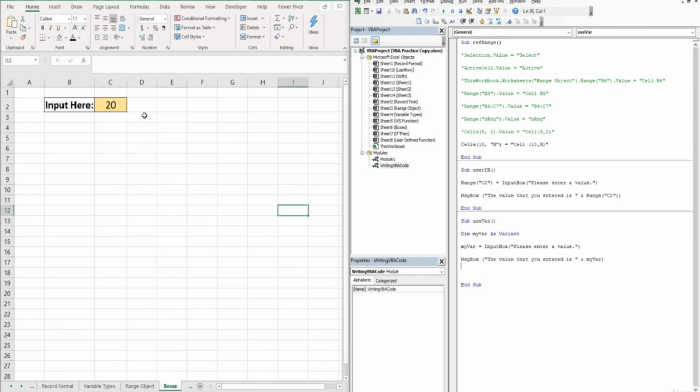So now if we run this sub, it's going to prompt us for our input box. Let's put 25, and if we click OK, now our message box says the value that you entered is 25. So this is how you use variables inside of your VBA code. Because what we inserted into our input box, our variable stored and saved that value, and then we were able to use that value in a different part of our VBA code by using our variable.